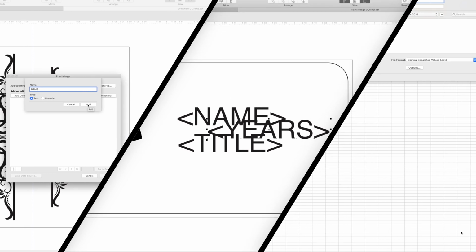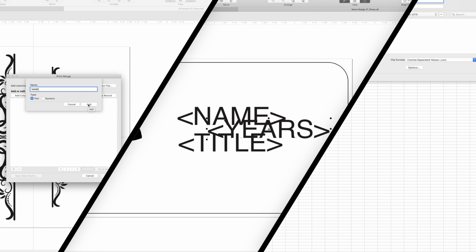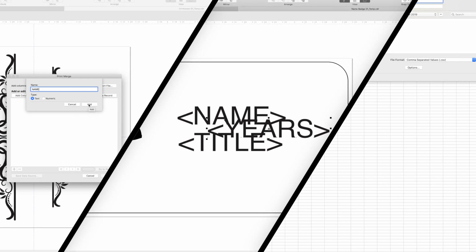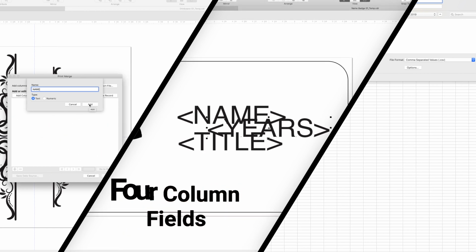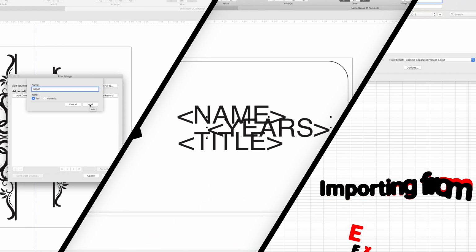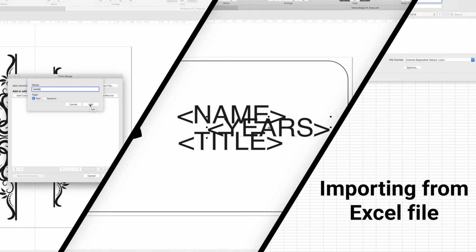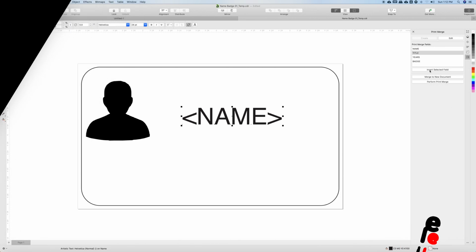Print merge can make your life a lot easier for laser engraving. Today I'm going to show you how I use this for my beer glasses. I'm going to show you a single column field, a four column field, and importing from an Excel file.